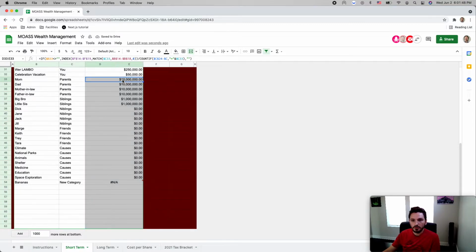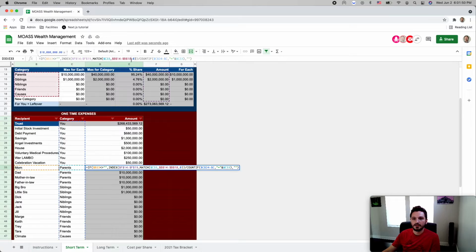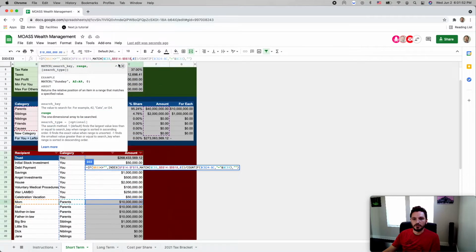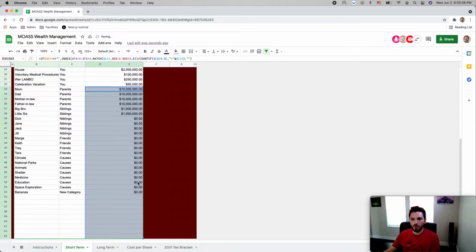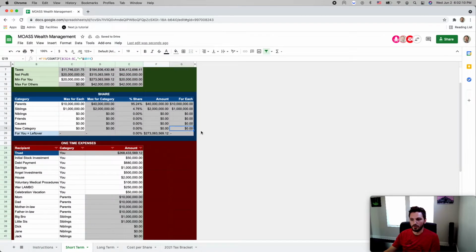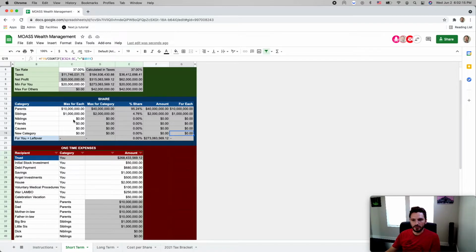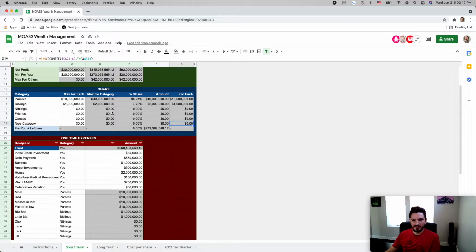That did not work. Let's find out why. It is because you need to do the F19, but you also need to change the B to B19 as well. I think that should do it. Bingo. And now our formula is fixed. So there we go. Right, so moving on. That's how the share table works.